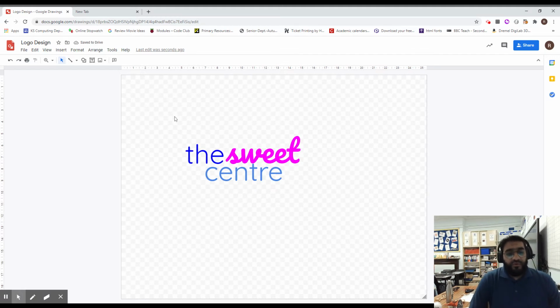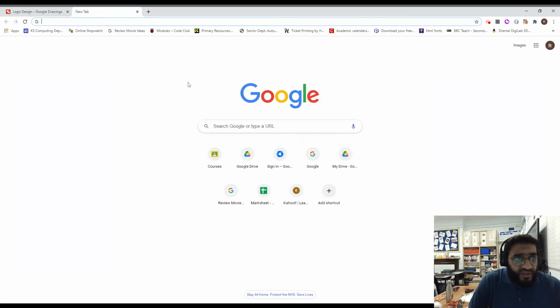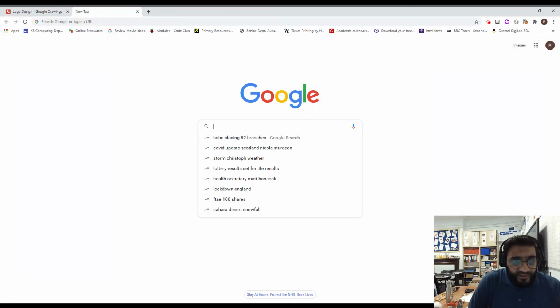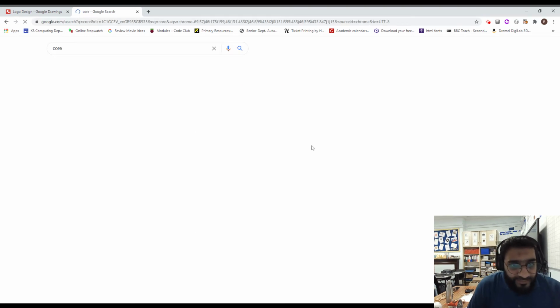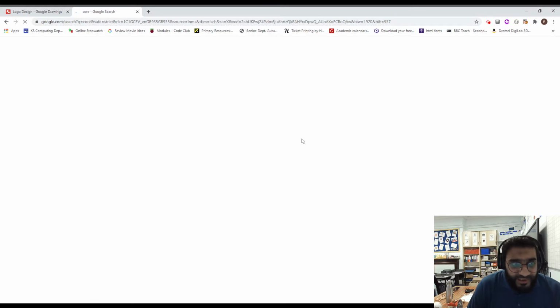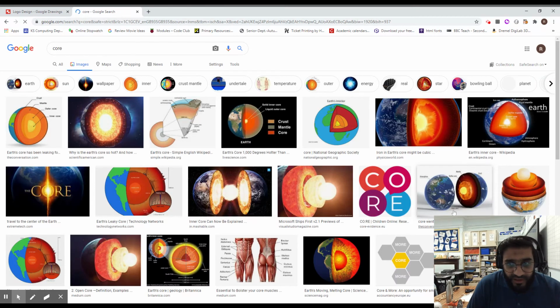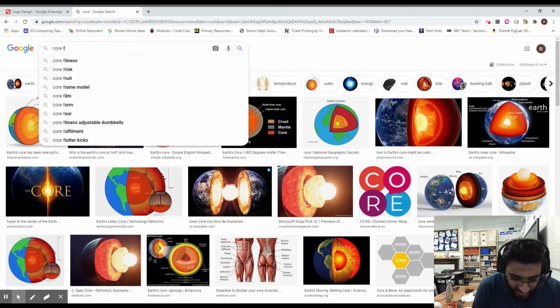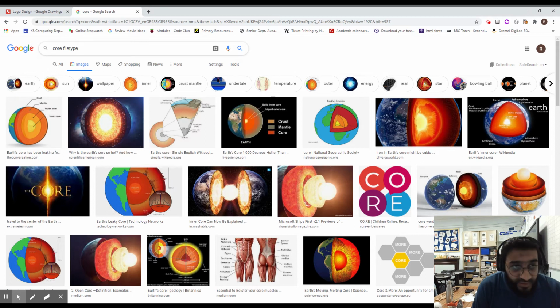Okay, so that's what my logo might look like. I might want to add an image as well. So I'm going to head over to the internet and let's try core. I'm looking for something which could show the center, something like the Earth's core. So I'm going to try a file type of a PNG.